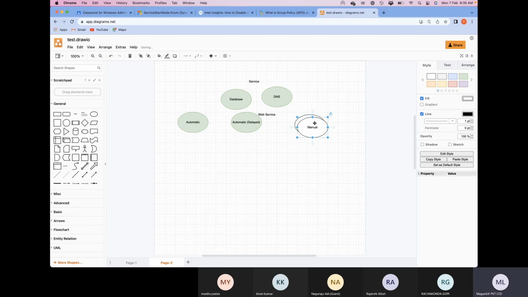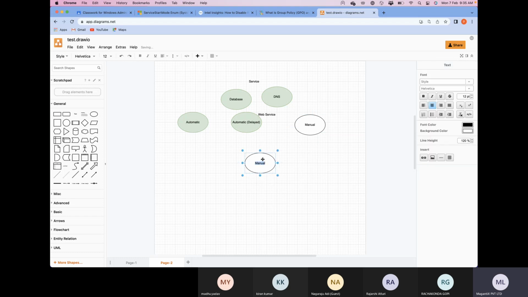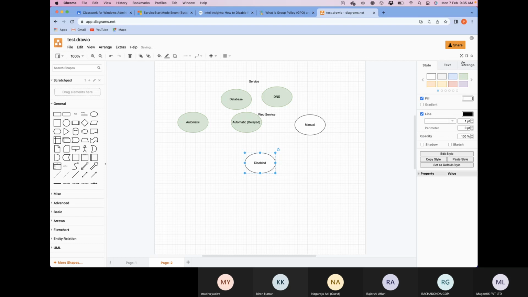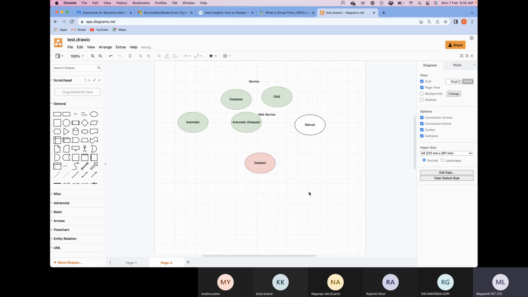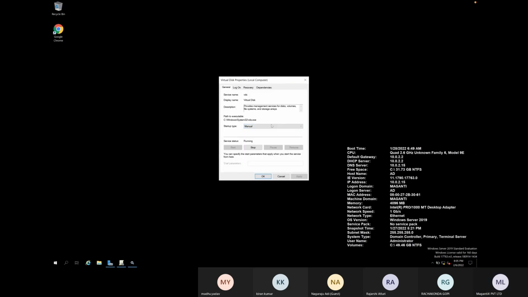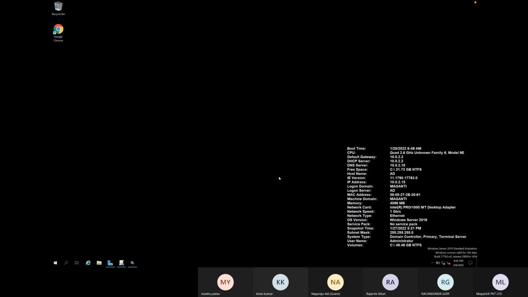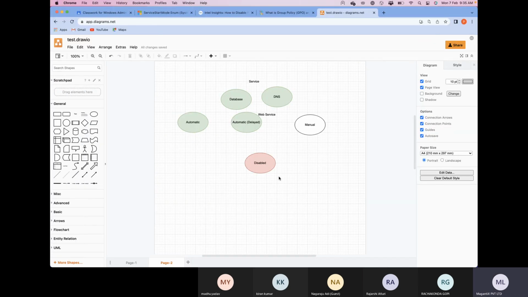If I configure a particular service as disabled, it will be disabled. I can't even manually start it. If I configure this as disabled, I will not get an option to start until I configure it as manual or automatic. That's all. Simple. Are we clear? Yes, sir.